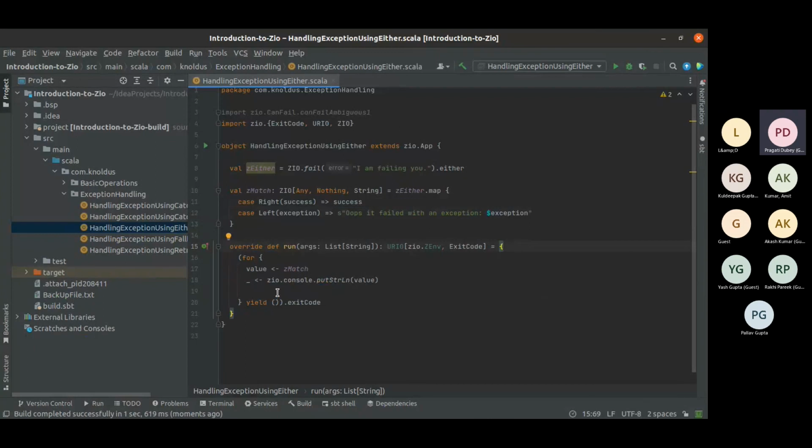It is an abstract method. When we extend ZIOAppDefault, we have to define it over here. So I have done chaining using the for comprehension. That is how I am printing the output into the console with this. So there are no side effects because I'm not printing anything directly to the console. So this is also an effect.